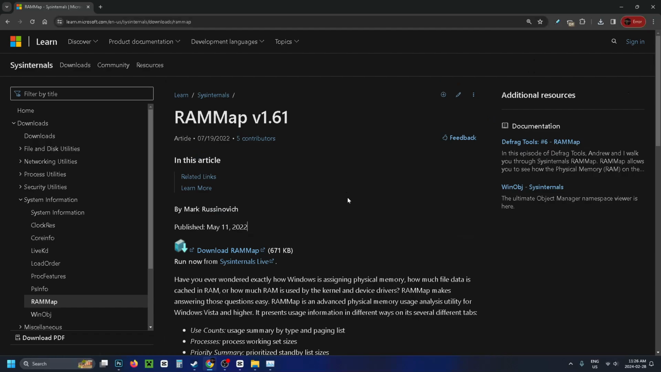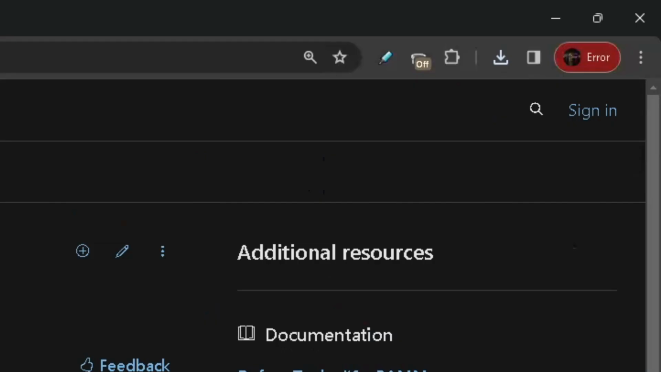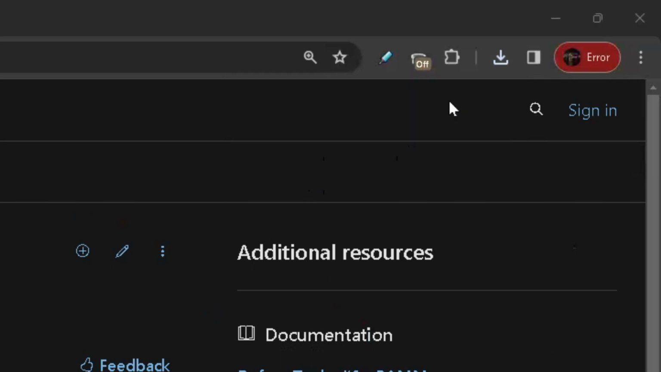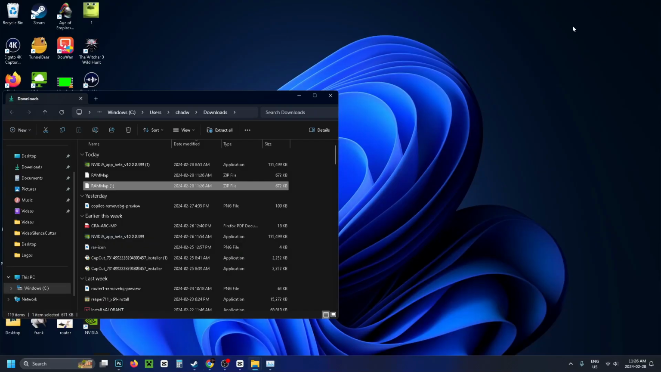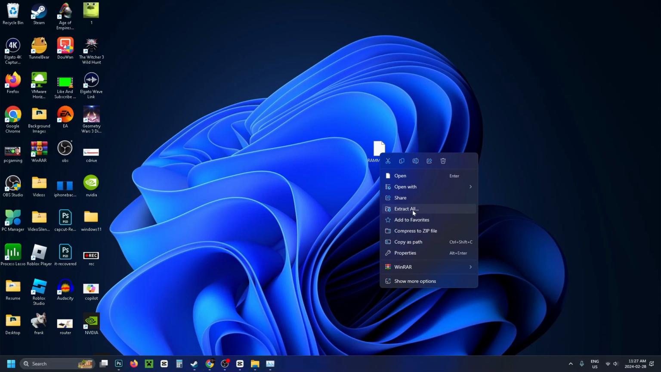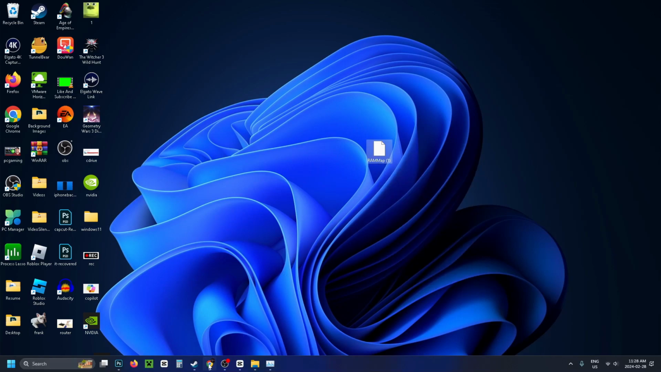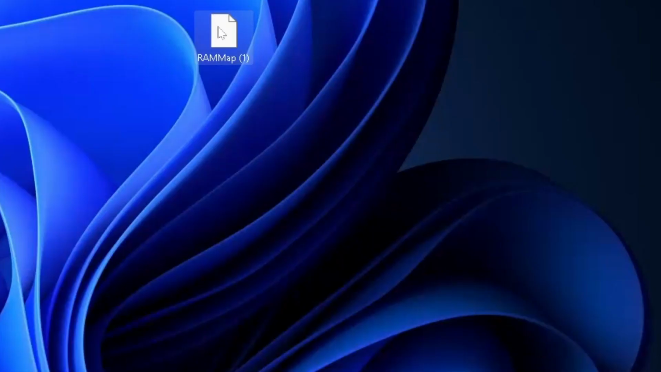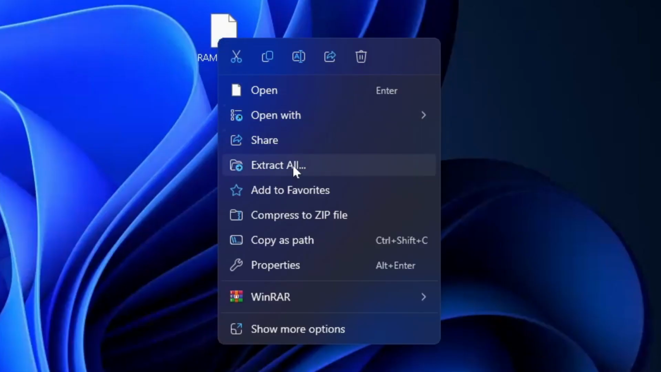Once you're on this page, select Download RAM Map, which is going to automatically download it in the top right corner. And from here, I'm going to select Show in Folder, and I'm going to minimize my web browser, and I'm going to click and drag this zip file onto my desktop. And if you don't have something to unzip this file, I recommend you download something like WinRAR or WinZip, they're both free, and then come back and right click and go to Extract All.